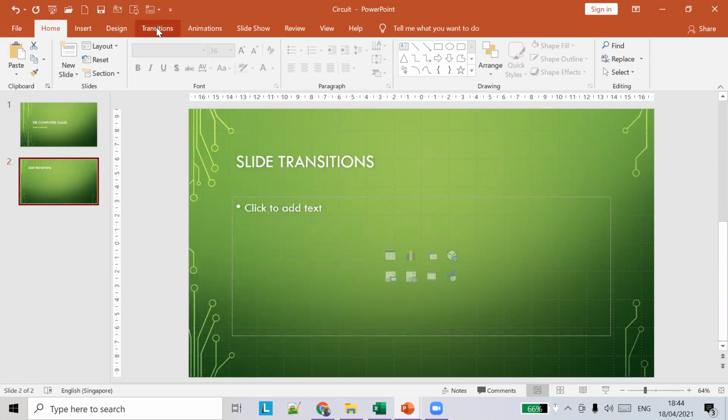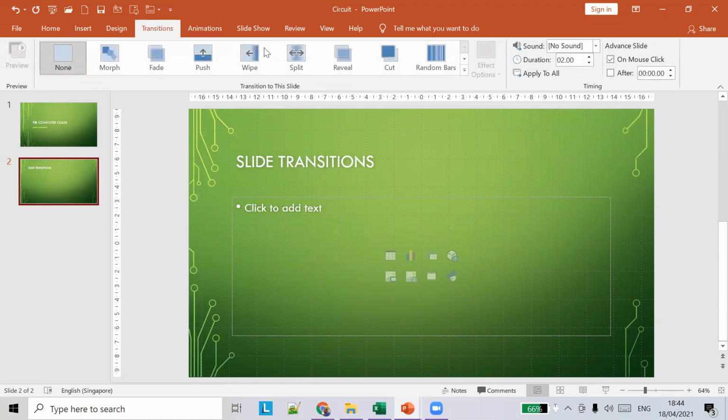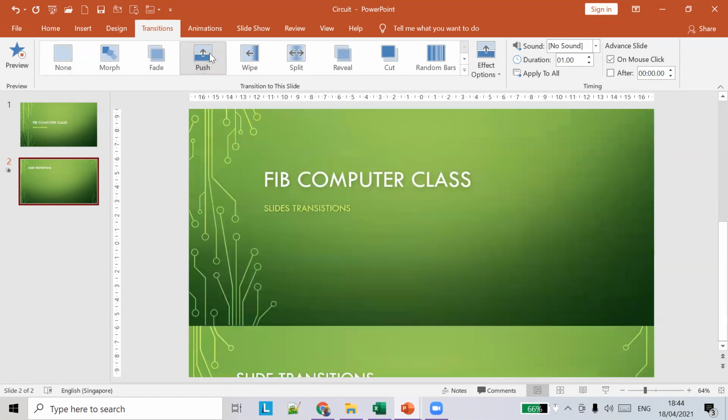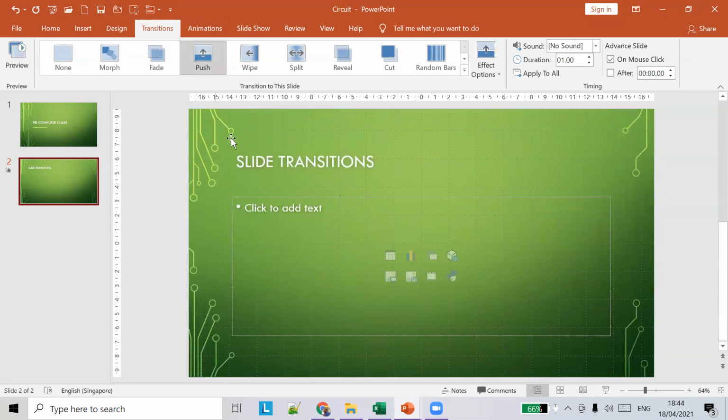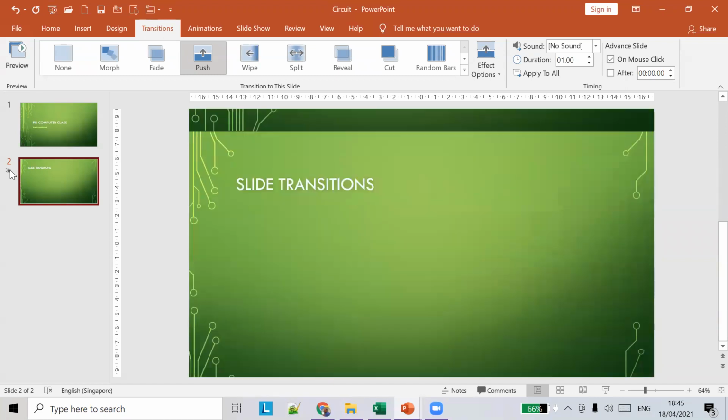I'm going to go to the transitions tab and choose, maybe, a push transition. I'll select push. This is the preview that's available. When you click it, you can see the preview of how the slide moves from one screen to another screen. I've applied the transition to this second slide, and you can see the symbol attached to it because we have applied a transition. Clicking on this, you can preview the transition.